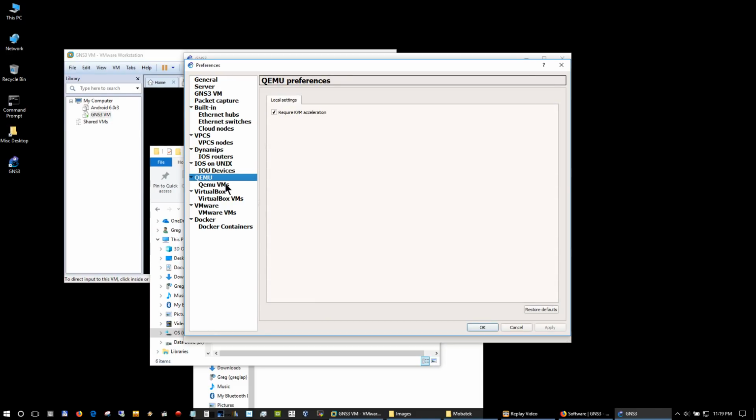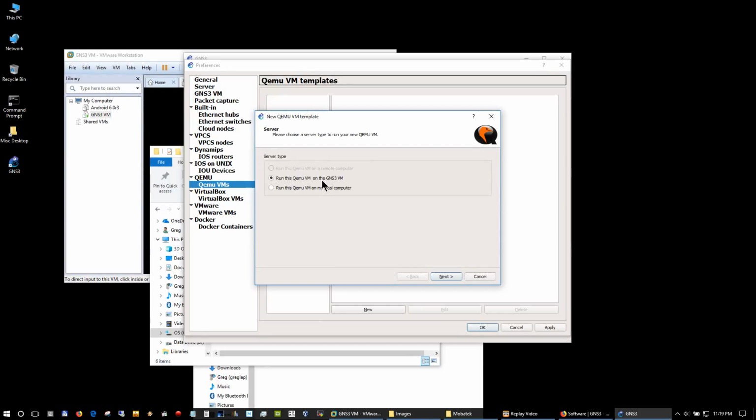And now, last but not least, we're going to add a Qemu VM Template for, do you know what it's for? An ASA, yes. Okay, so we're going to do an ASA v9.8, no, 9.8.2, I believe it is. We'll find out.